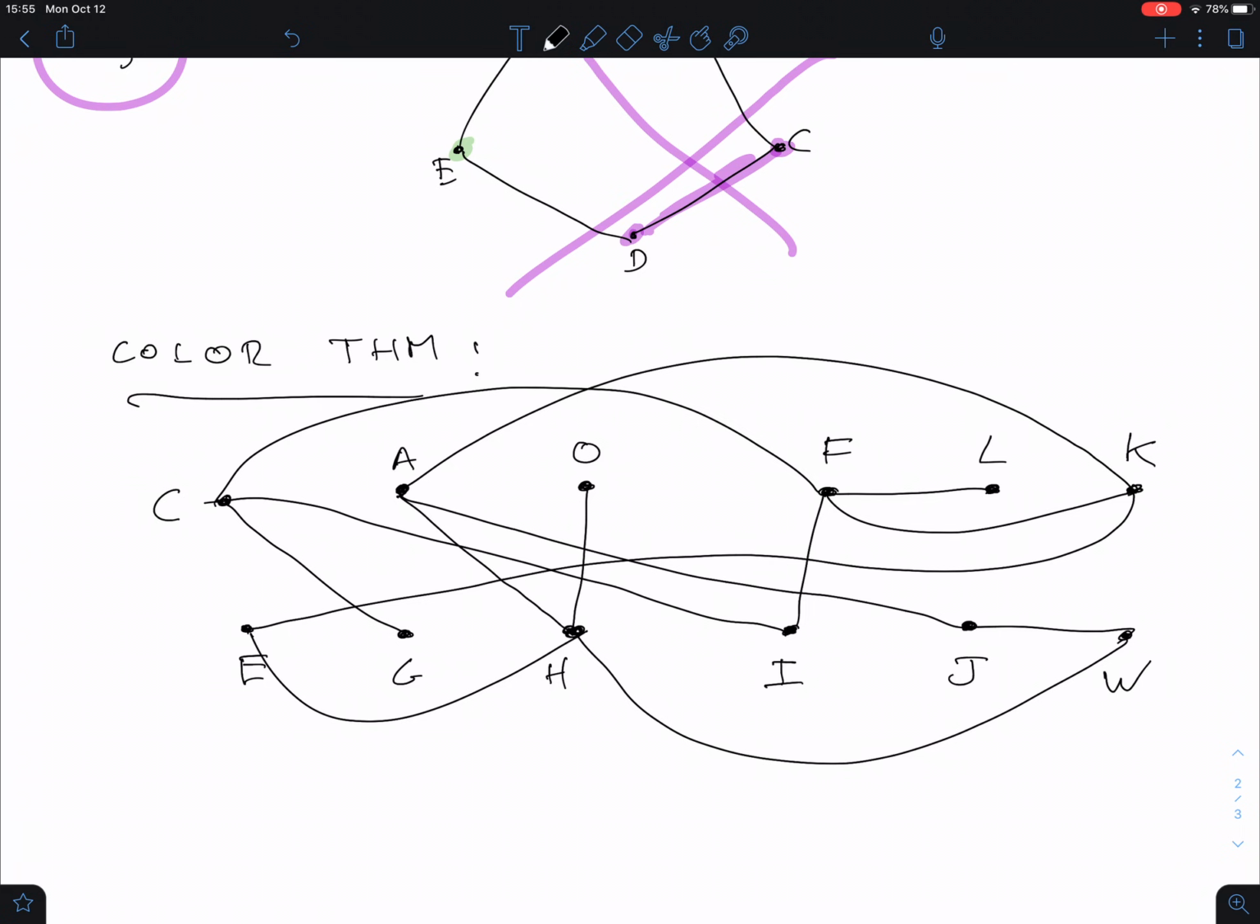Okay, so let me write down the degrees here. I'm going to do the degrees in red. So that's degree 3 here. Then O has degree 1. F is supposed to have degree 3, and I have 4 here. Okay, so that's where F is wrong.